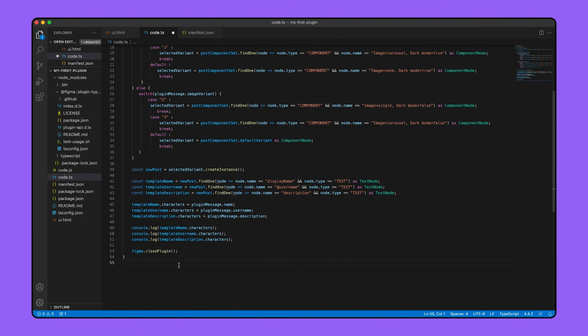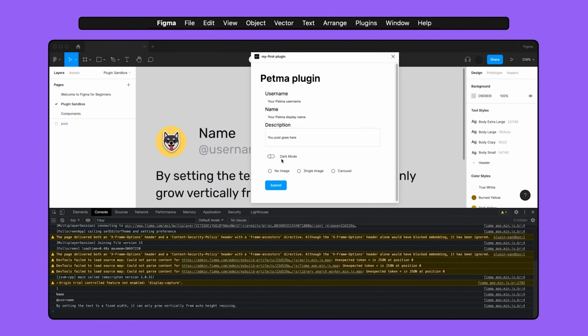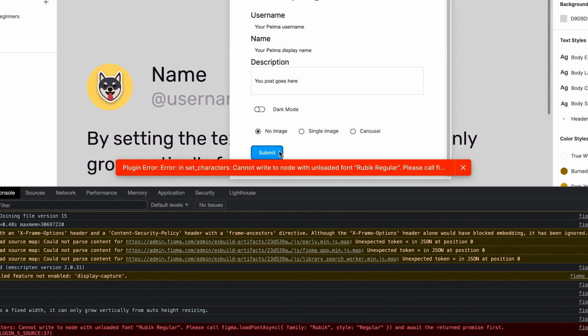With the characters reassigned, ideally, we should be overwriting the text nodes. However, when we run the plugin, we'll likely encounter a plugin error that looks like this. This is telling us that we can't override the text node due to an unloaded font. Don't worry, we can fix it.